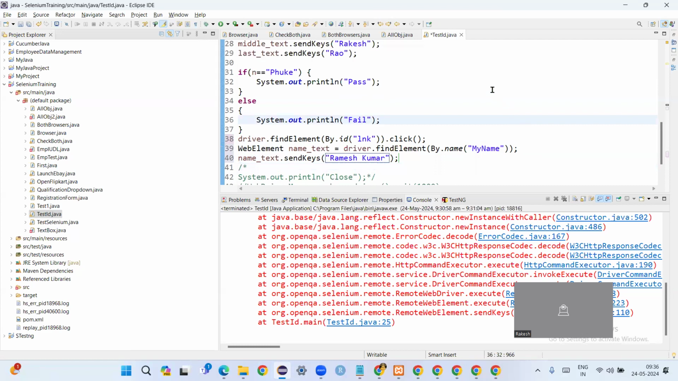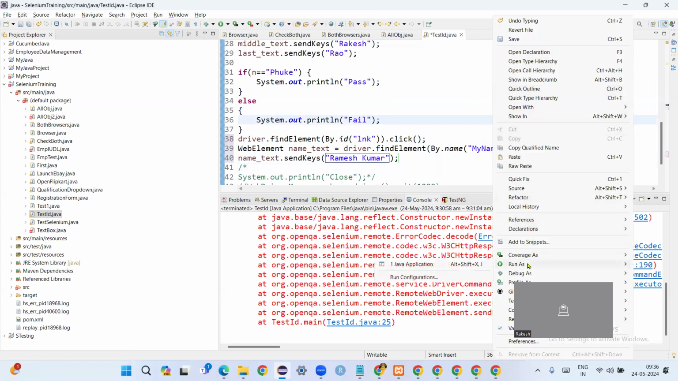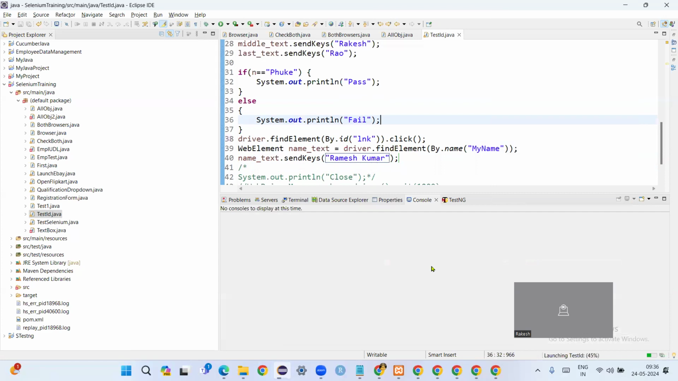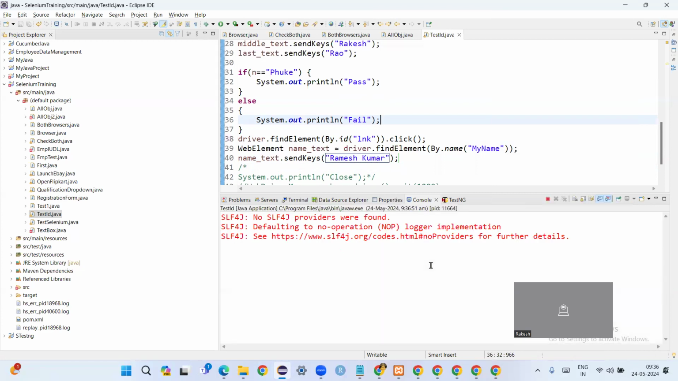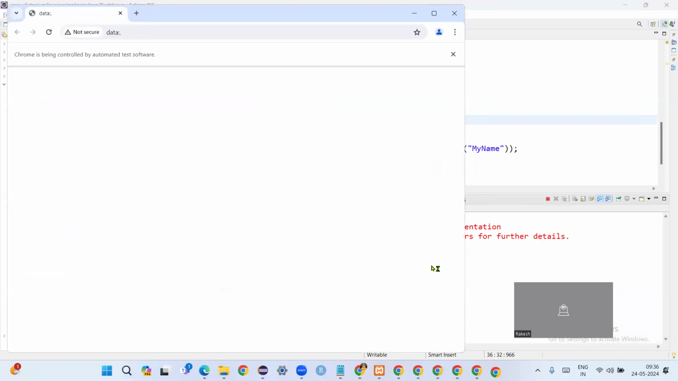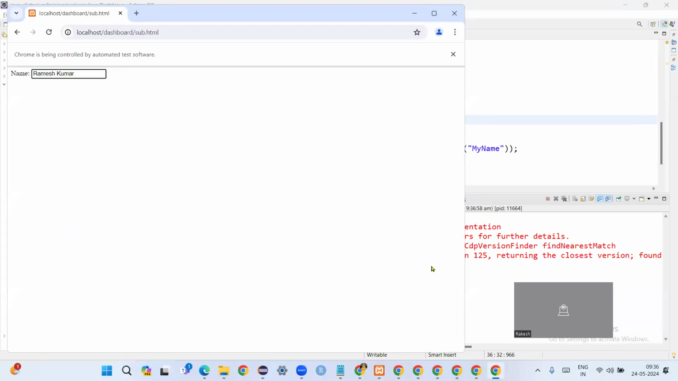Let us execute and see this. Right click, I'll say run as Java application. Now check what happens. It will first perform the task on the index.html. Open, enter, clicked on it, and Ramesh Kumar is entered in the next page. So once you identify the object, whatever you want, you can do it. Either you can read it, you can write it, you can type some text, all those things we can perform.